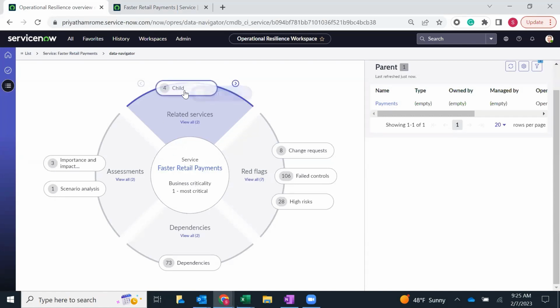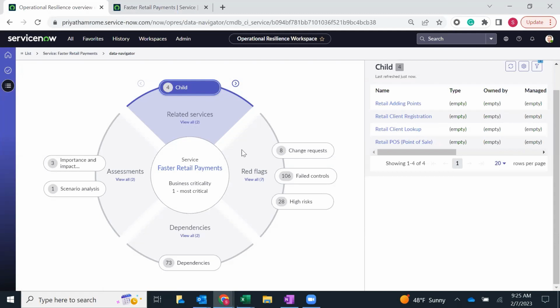Same way, I can also look at if there are sub-services under this one, right? So there's a 3-level hierarchy I've picked up for this example. You don't have to stop with 3 levels, it can be n. But for this demo, I've picked up a 3-level hierarchy. So under faster retail payments, there is retail adding points, retail client lookup, and so on and so forth. These are the sub-services that are rolling up to this one, and this rolls up to payments as one of the services. So that data is available in one visualization.